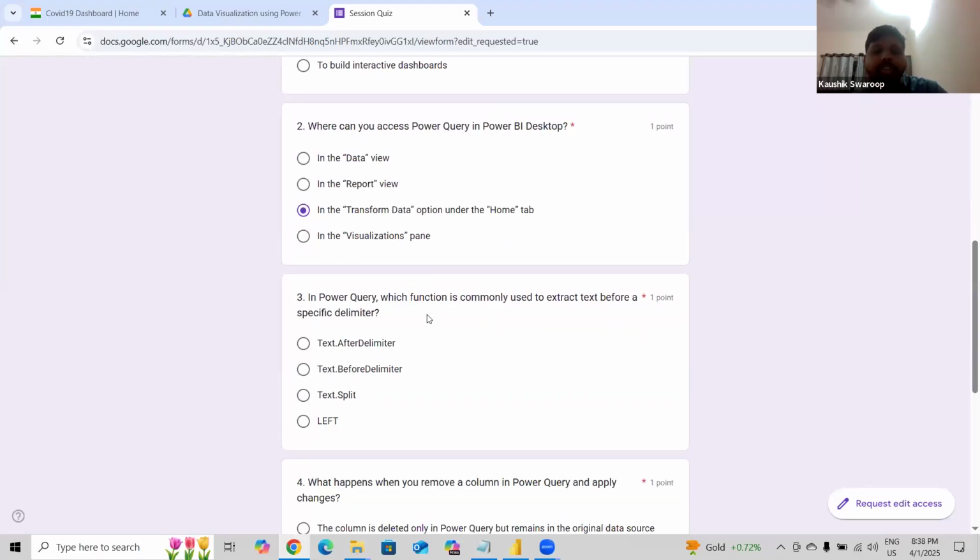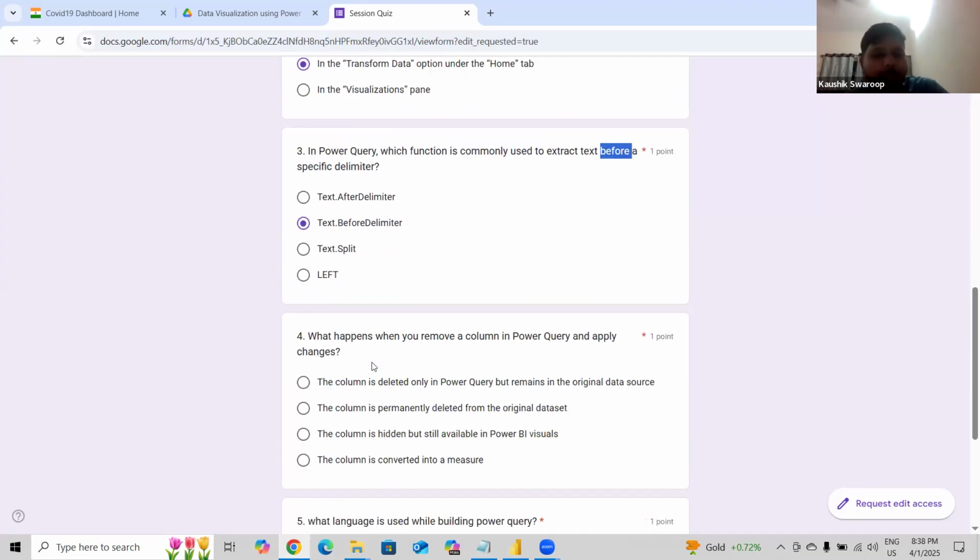In Power Query, which function is commonly used to extract text before a specific delimiter? As the name suggests, it's before, right? So under text, you will be having this before delimiter option. And we tried this, if you remember, before the at sign, we got the username, we got the domain, we got the company name and so on.